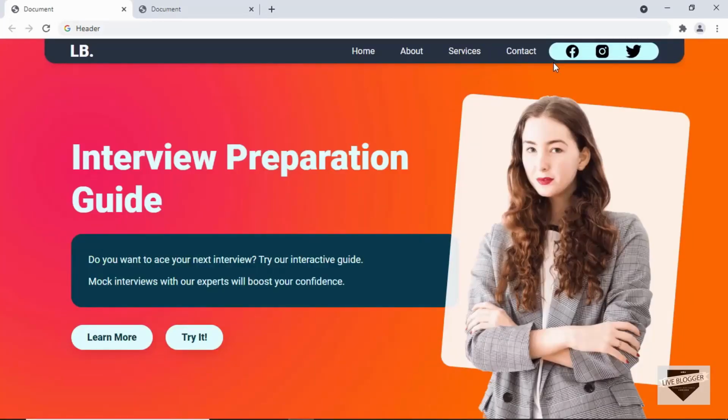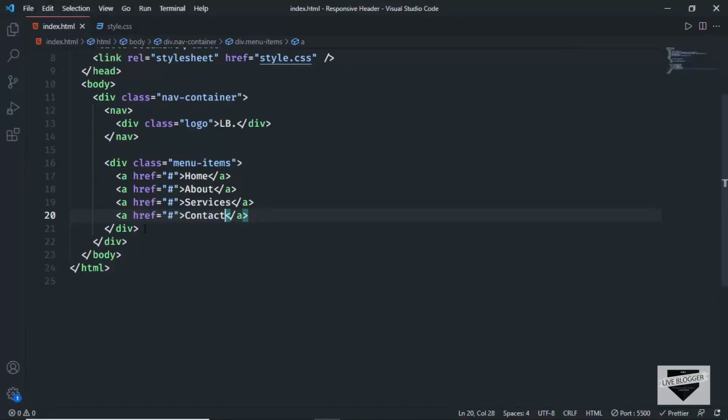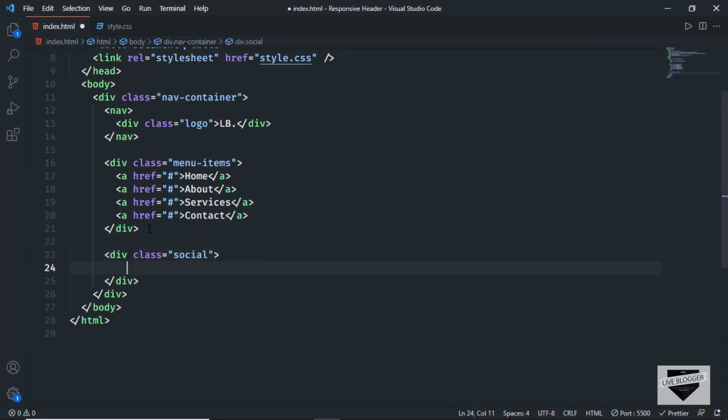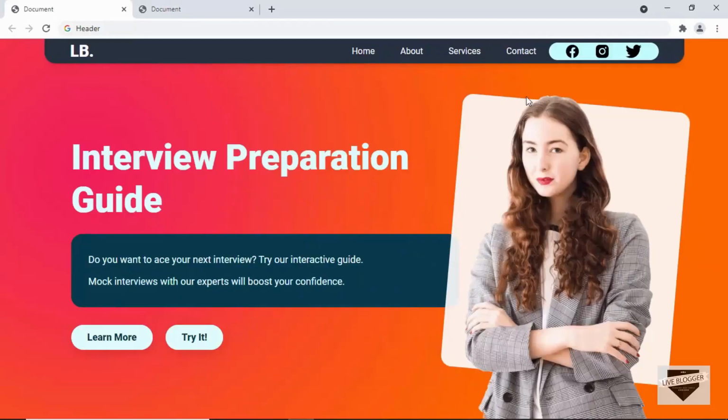Alright, now the next thing we need to have is the social media icons container. So let's create a division for that. I'll just create a division with the class of social, and in that we will have anchor tags, and in the anchor tags we will have the images. And here in the href you can just type the links of your social media pages.